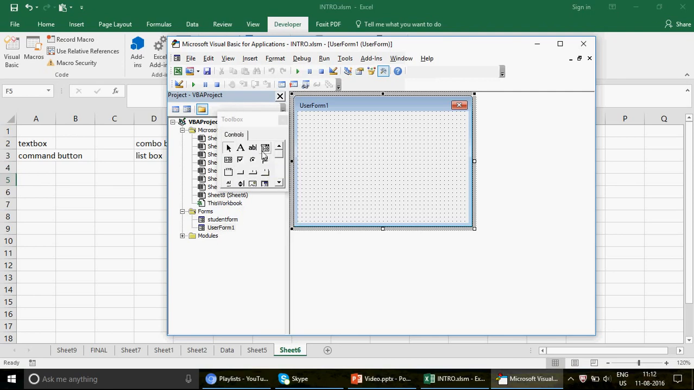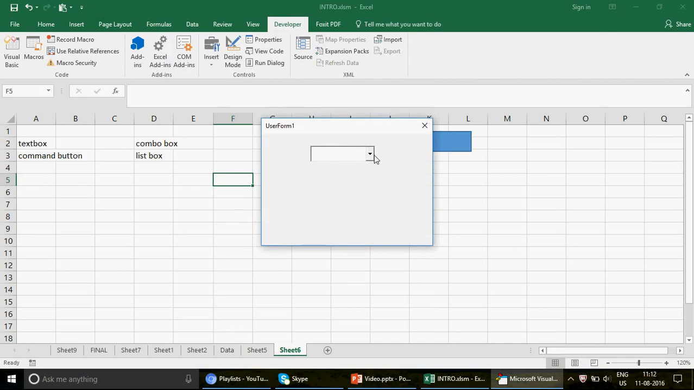Today, as I said, we need to create the combo box. So why do we need the combo box? That's the first thing you should know. Let me click on this and drag it here, guys. Once you have dragged this combo box, let's have a look at how it looks in the user form. When you hit Run, this is how you see it.